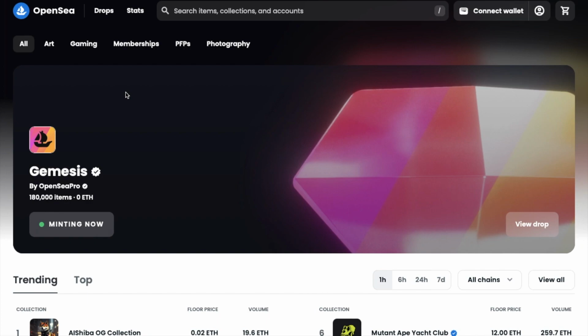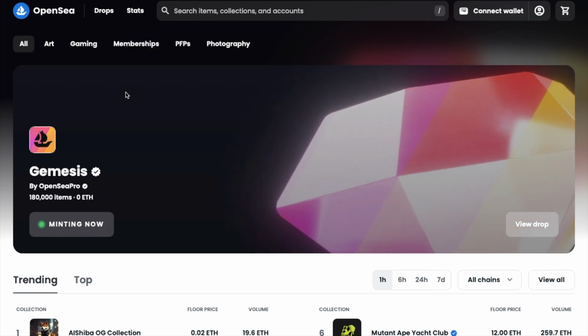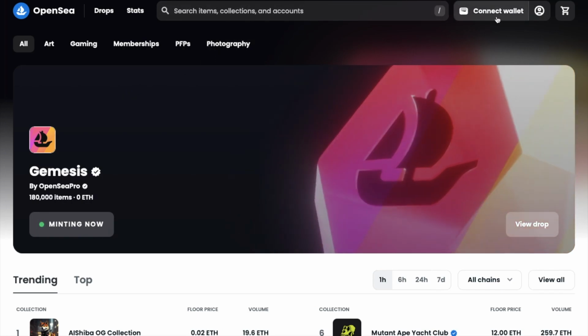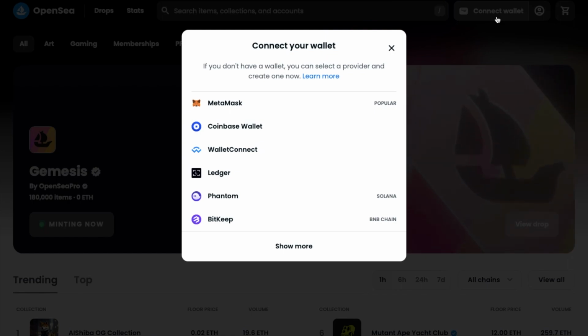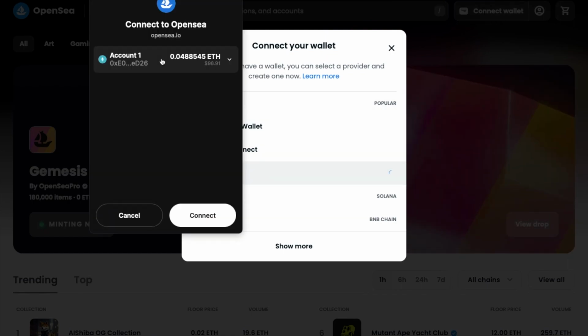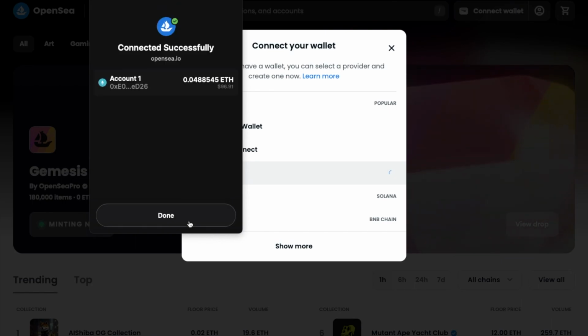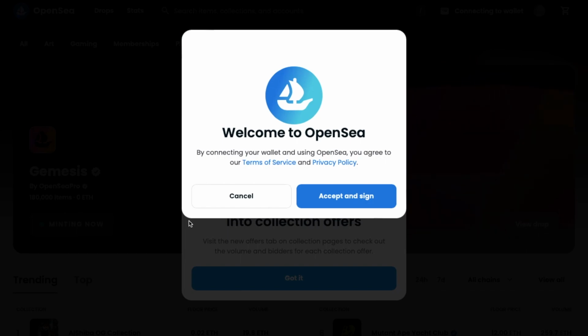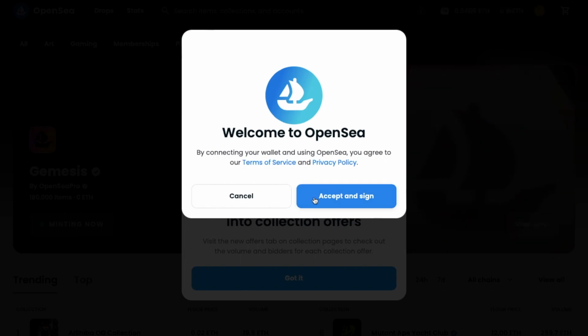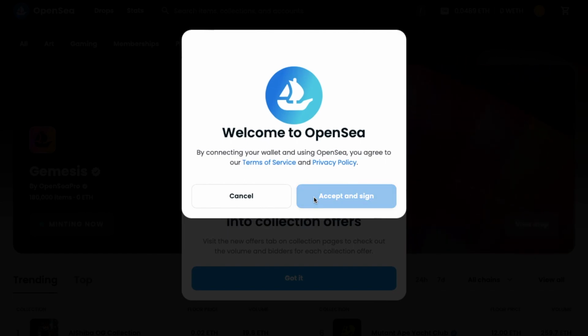So let's take a look at OpenSea next, which is a Web3 marketplace for NFTs and crypto collectibles. So within OpenSea, if we choose to connect wallet in the top right, then choose Ledger and connect. Once that's successful, you're going to be prompted to accept and sign their terms of service and privacy policy, which you can do by choosing to accept and sign.